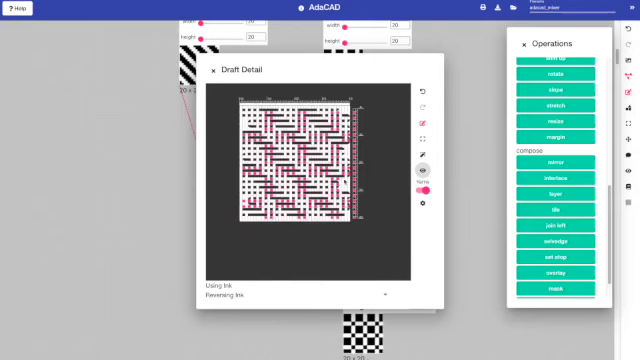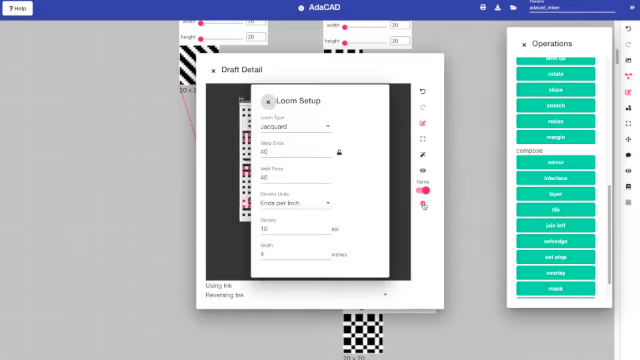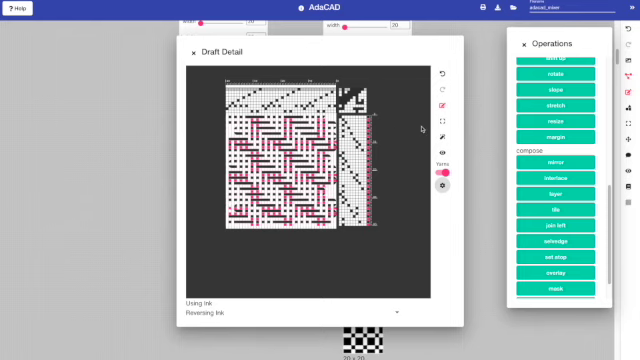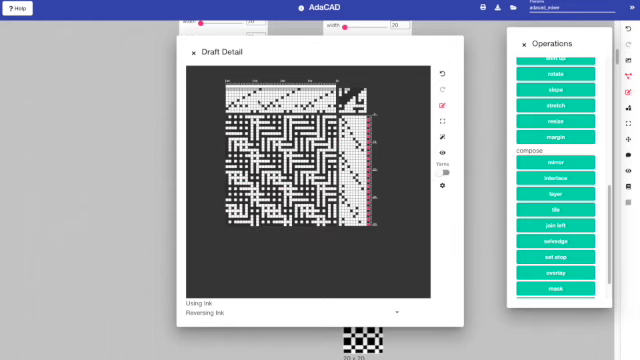Let's say you're not working on a jacquard loom and you're working on a shaft loom, and you don't necessarily need this drawdown, you need the tie up and treadling. Well, you can do that by going to Equipment Settings and then selecting your type of loom. So let's say you're working with a shaft loom, it'll then show you your tie up and treadling pattern.